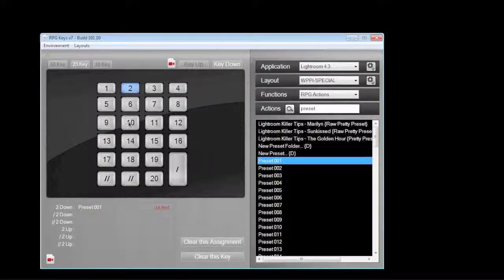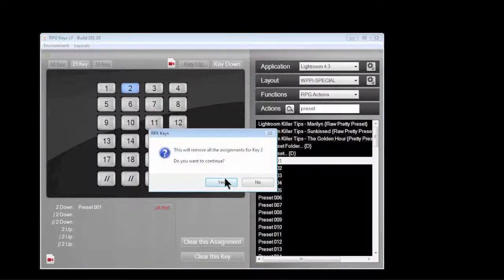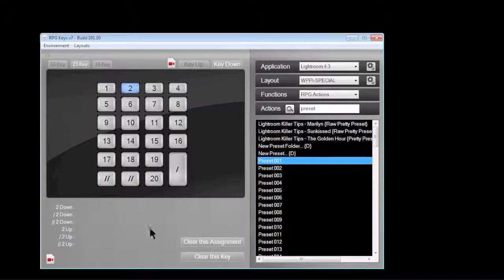So what we're going to do is we're going to pick a key, like key number 2, and I'm going to hit clear this key so that you see this is what you've got on yours. Right now, key number 2 is blank, okay? And we're in Lightroom 3 in the applications here. We're in the Wppi special. So we need to program key number 2.